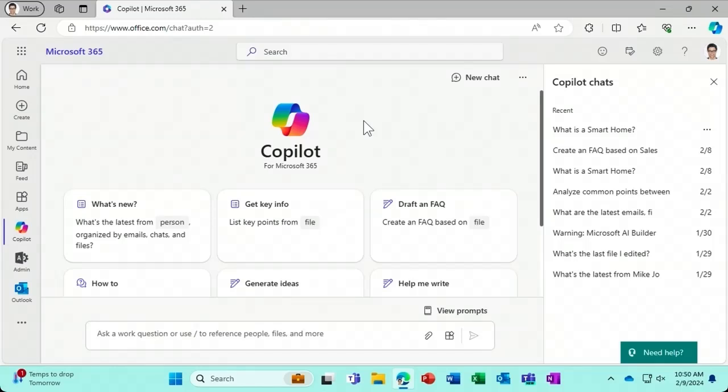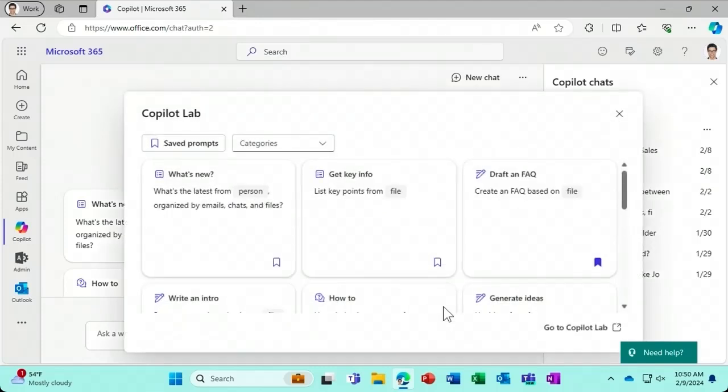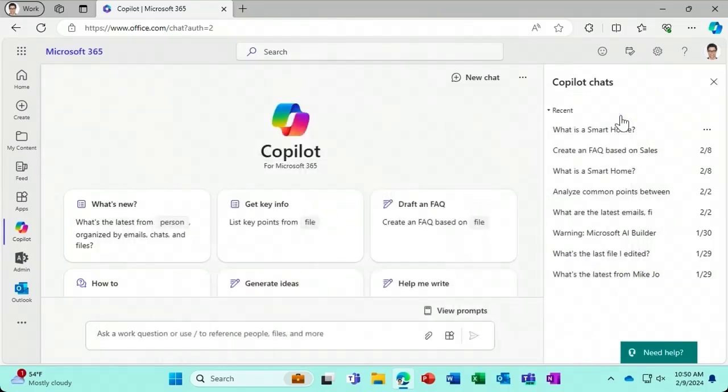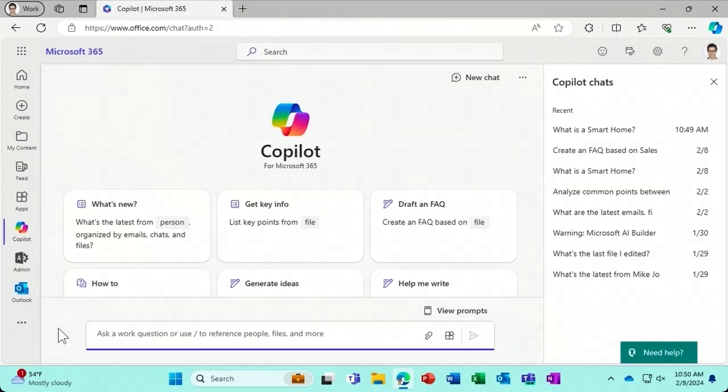Copilot's large language models, or LLMs, are trained to understand and respond to a wide range of topics. To ask a question, you can select one of the available suggested prompts, or select View Prompts above the Compose box to see even more prompts in the Copilot Lab window. But I'll close this window and instead enter my own prompt by clicking inside the Compose box and entering a general question. What is a smart home?